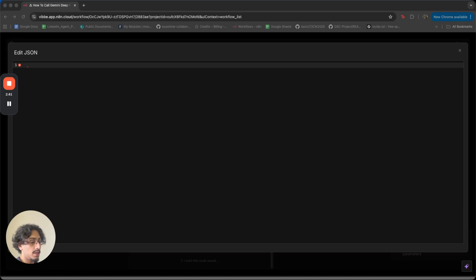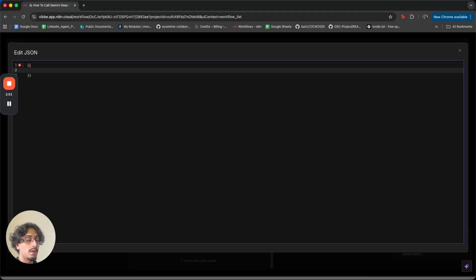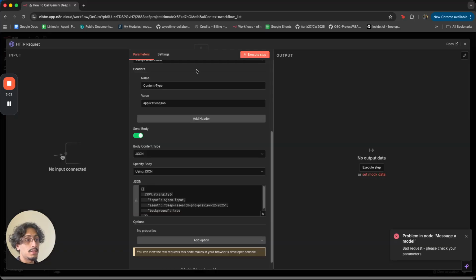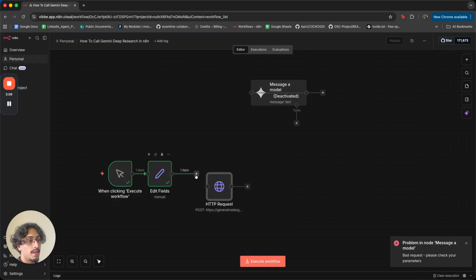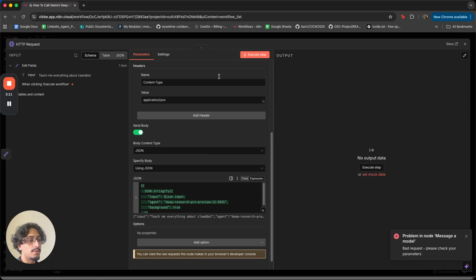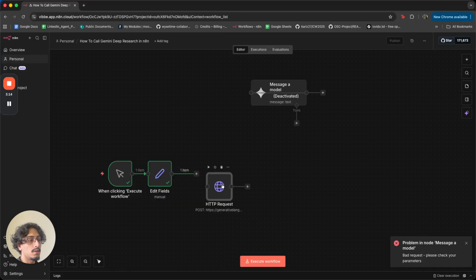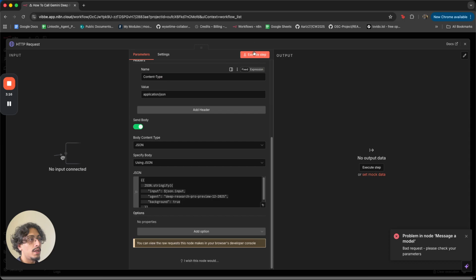The good thing is this isn't really that difficult to do. It's very basic JSON. You put the two curly braces and the closing curly braces. Enter. Here you're going to put JSON.stringify. Actually, you know what, I'm just going to paste this in and put it in the description. Basically, JSON.stringify input is the JSON input, which is what's coming from the edit fields node. If I connect this, now you see it's green. If I disconnect this, it's gray. So the input's coming from there.